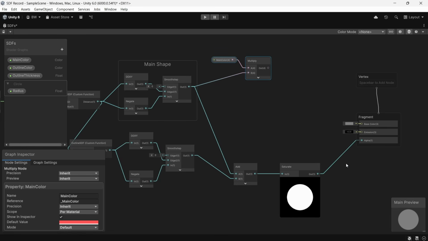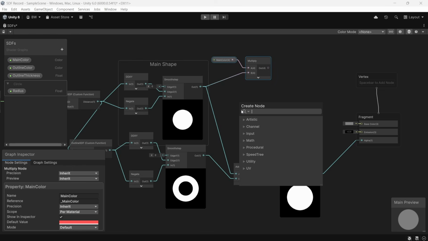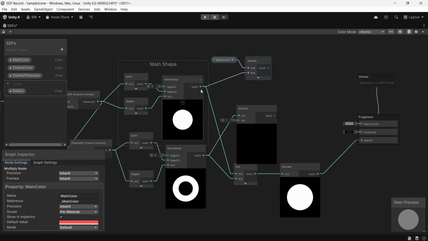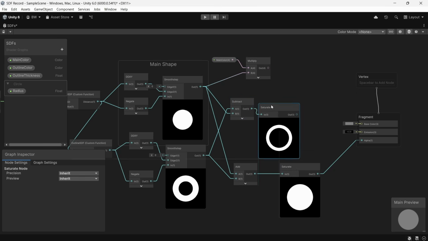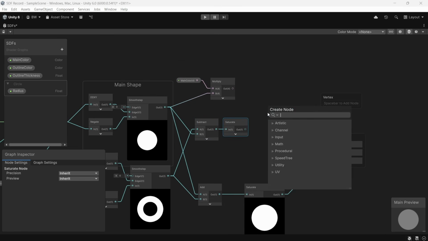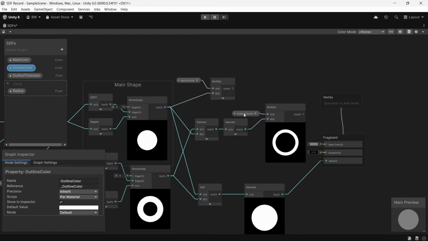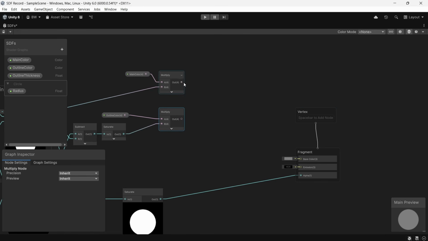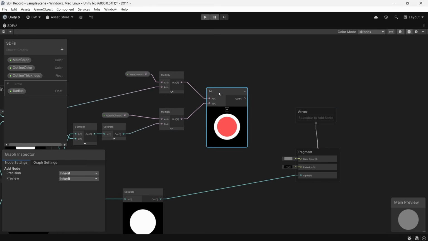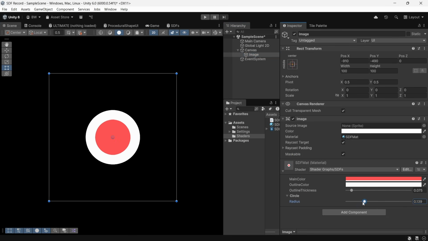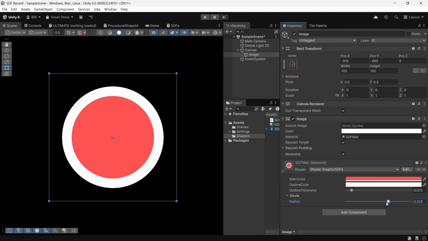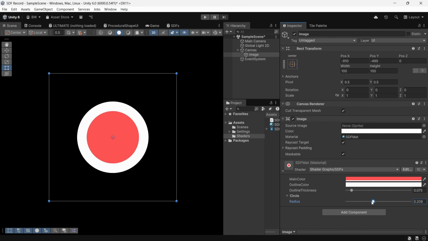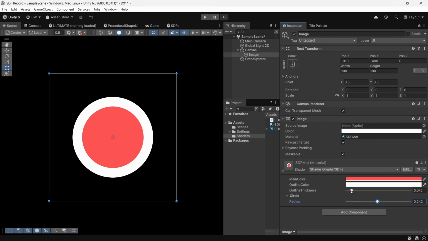Okay, so now we want just the outline value. So to get that, we need to subtract the original shape from the outline. And we'll saturate this as well to clamp it. Now that we just have the outline, we can multiply that by its own color. And then finally add the 2 colors together and plug that into our base color. And there you go. Notice the thickness of the outline doesn't change regardless of the size of the circle, which is really awesome.